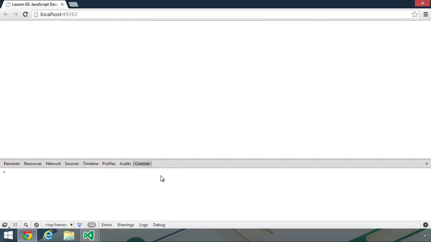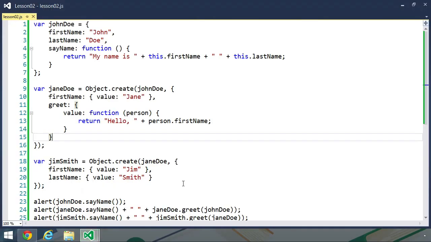What the Object.create method actually does is build a prototype chain. The object that you pass as the first argument is set as the prototype for whatever object you're creating. So the Jane Doe object's prototype is John Doe, whereas Jim Smith's prototype is Jane Doe.